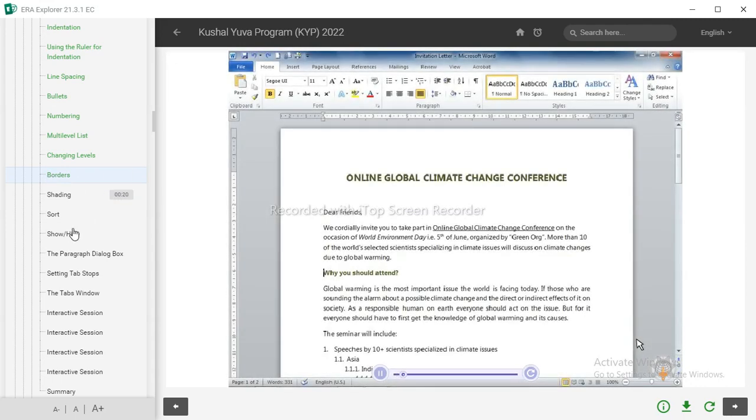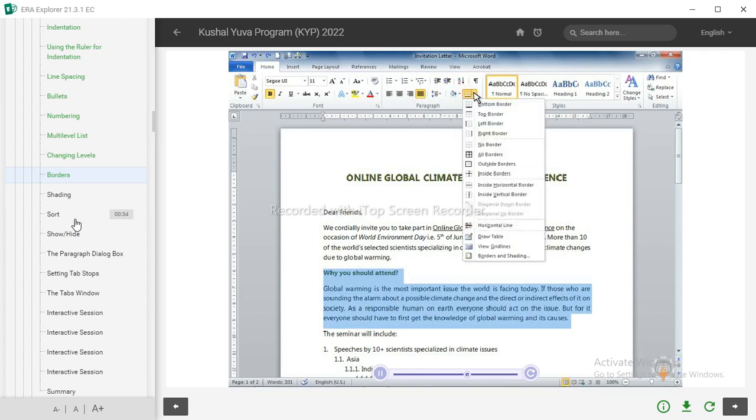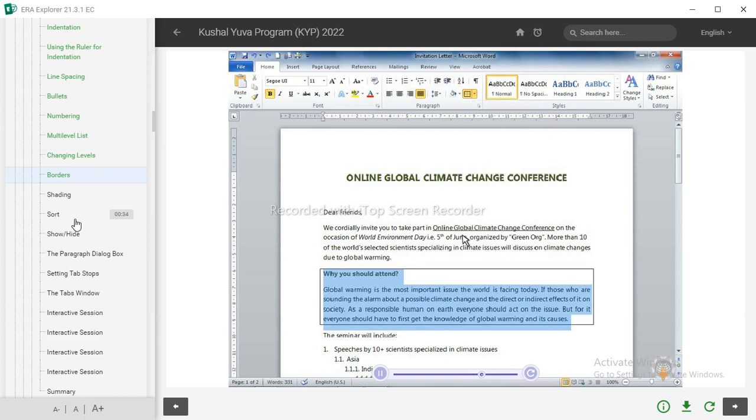Borders. The borders icon is to create a border around text. This is useful when you want the text to appear within a separate box-like structure. Select the required text and on the Home tab in the paragraph group, click the arrow next to the Borders icon and select the type of border you require. Your text is now displayed with the specified border.